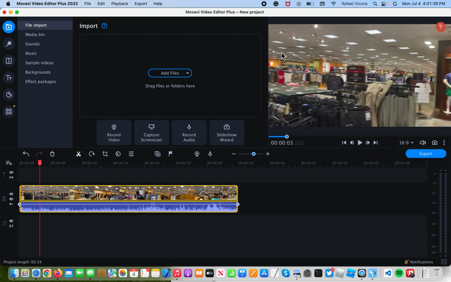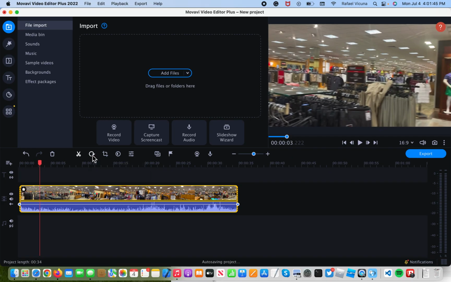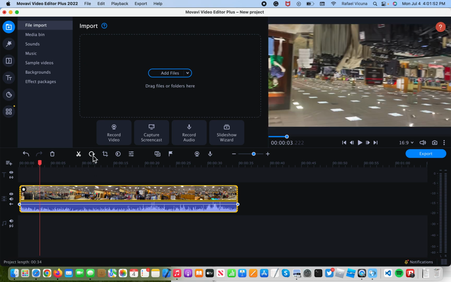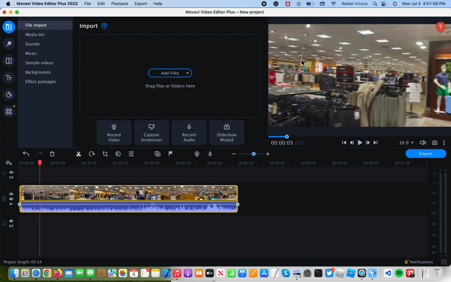To rotate this by 90 degrees, simply click on this button over here that says rotate the selected clip by 90 degrees. So click on that, and it should rotate it like this if that's what you want. You can also rotate it again. That will rotate it by 180 degrees and then by 270. And then if you do it again, it will rotate back to normal, which is about 360 degrees.